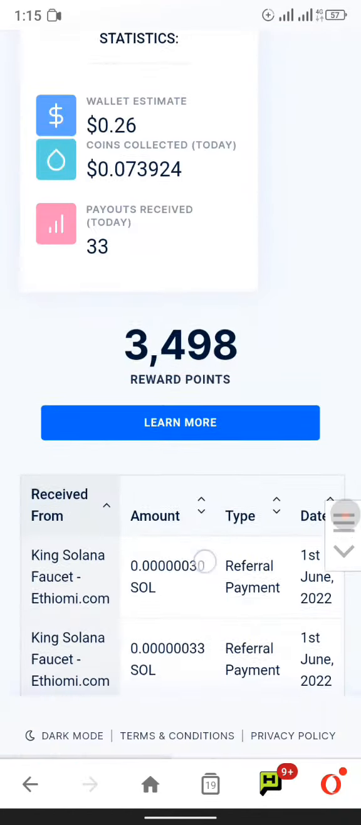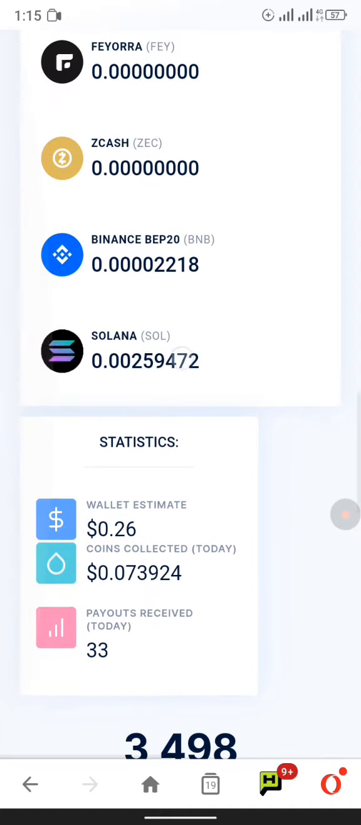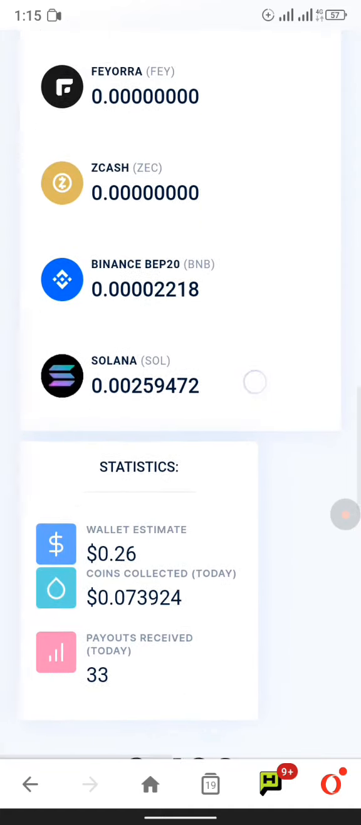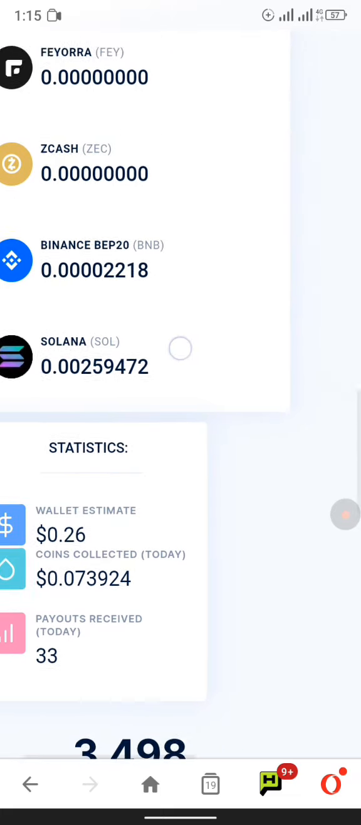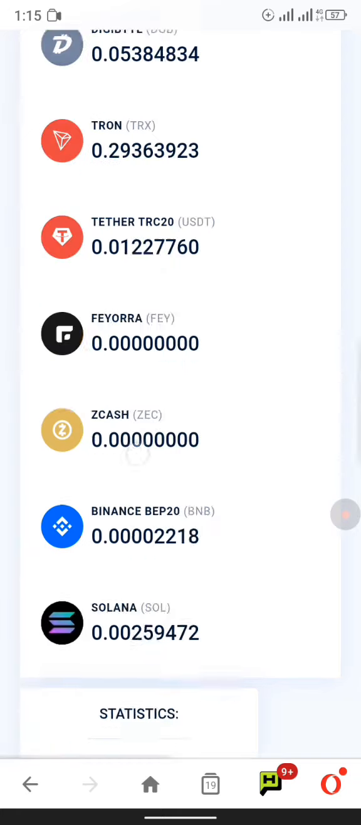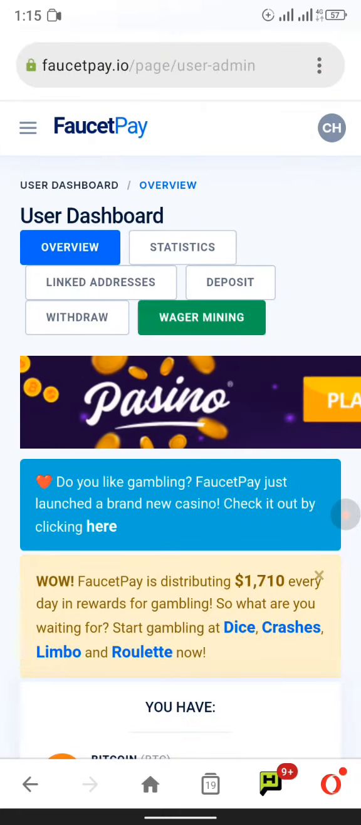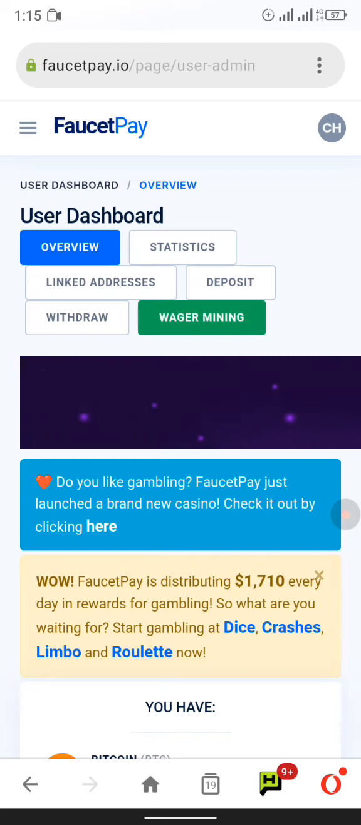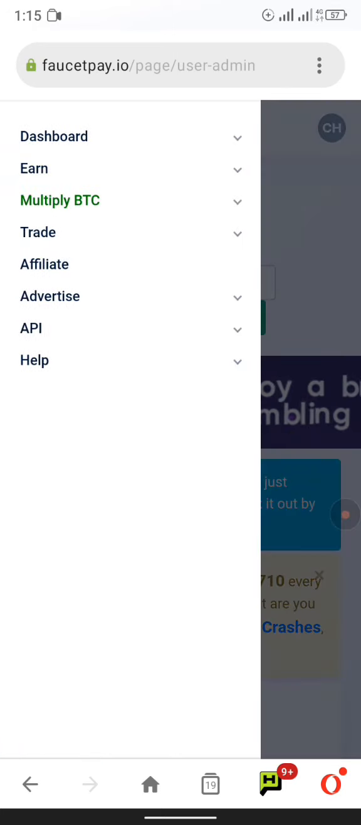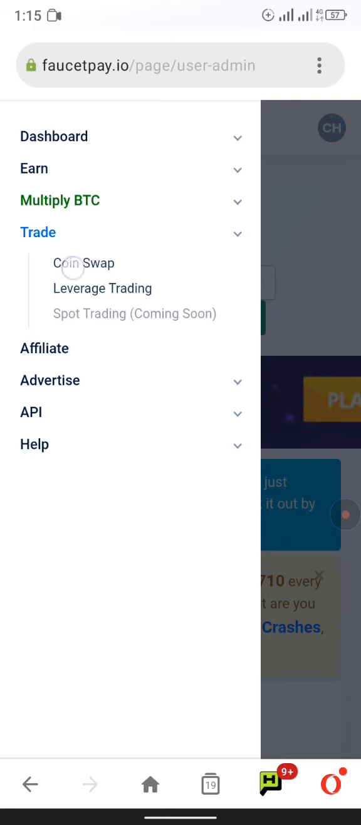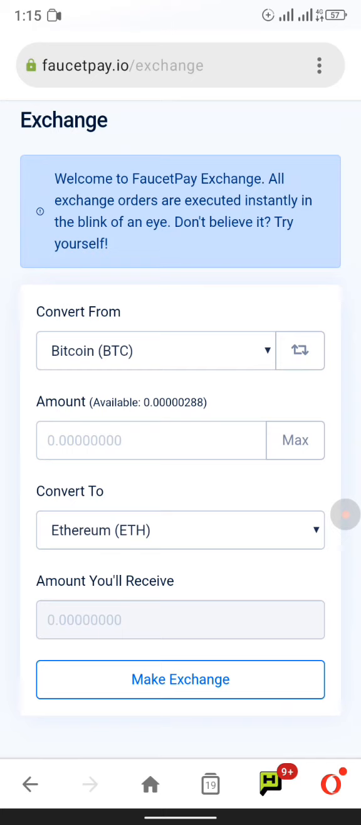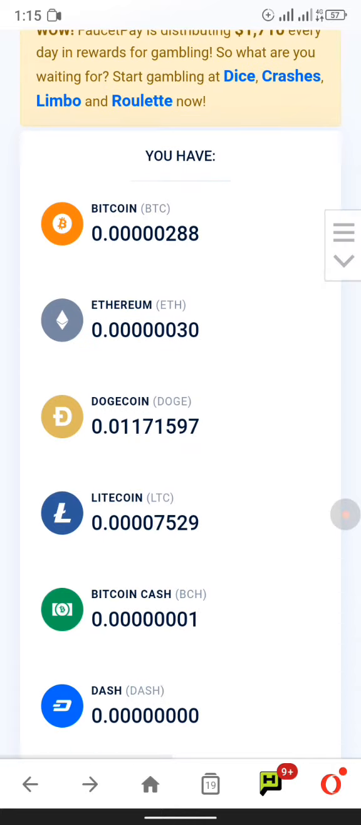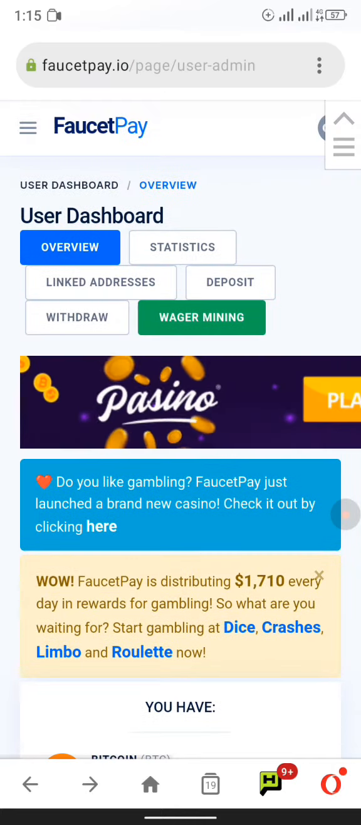And remember, the minimum withdrawal here for Sol, because I'll show you guys about Sol, is 0.002. You can see it right here. That's the minimum withdrawal. So I'm going to just withdraw this one for the sake of this video, so that you guys can see it. First of all, I'm going to change all my coins to Sol so that I can withdraw everything that is here. I'm going to swap everything. I want to swap all these coins, both BTC, Doge, everything to Sol so that I can withdraw all of them.